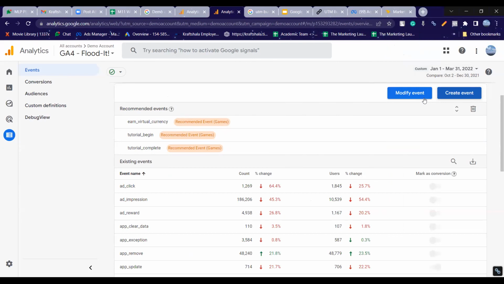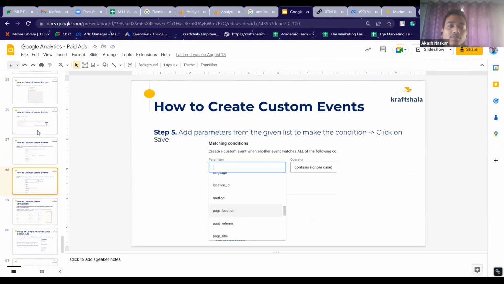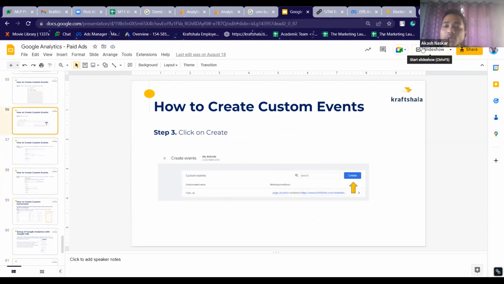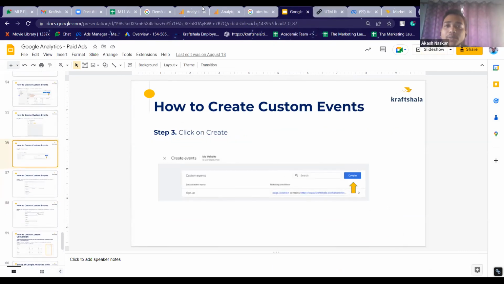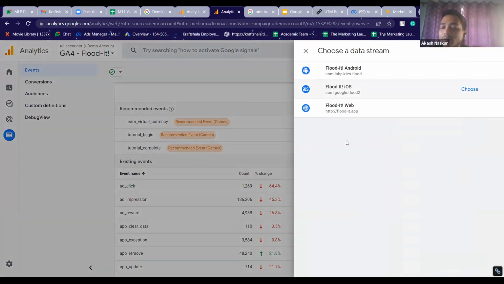Akash, please repeat the process to create a custom event. Custom conversion we understood, yeah. For a custom event, what you do is you first go into this particular section of Configure. Inside Configure, you have Events. Inside Events, you click on Create event. Once you create an event, you have to select a data stream, that is, from where it will get the data.